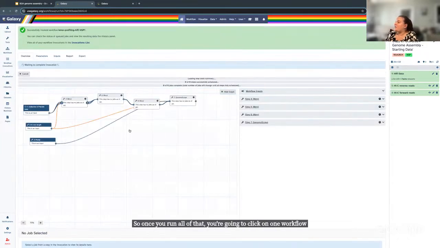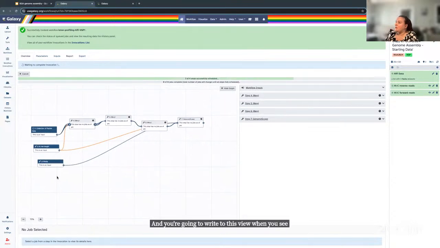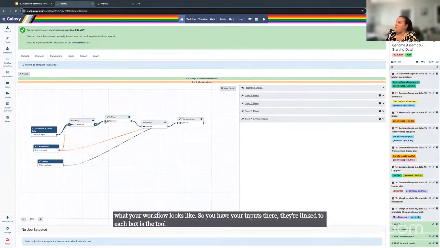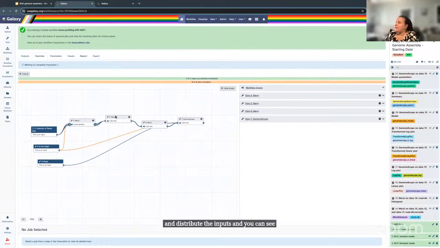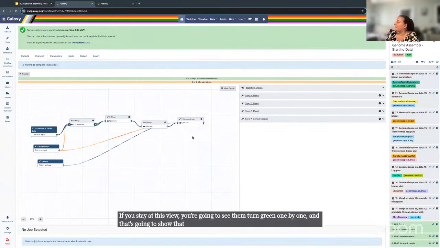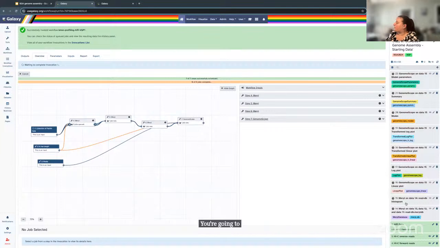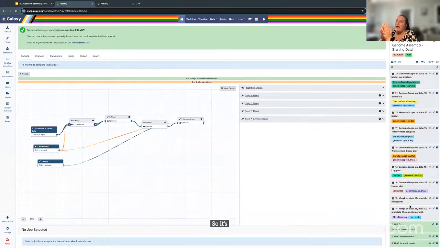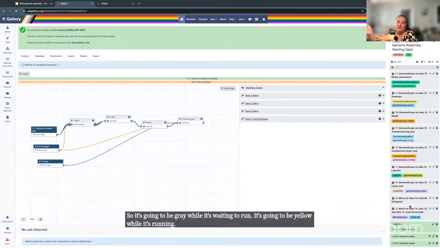And you're going to arrive at this view where you see what your workflow looks like. So you have your inputs there. They're linked to each box, which is a tool, and it distributes the inputs. And if you stay at this view, you're going to see them turn green one by one. And that's going to show that your jobs are done running. You're going to have the same phenomenon in the history on the right, which is being populated by all the output of the workflow. So it's going to be gray while it's waiting to run, yellow while it's running, and then green when it's done running.